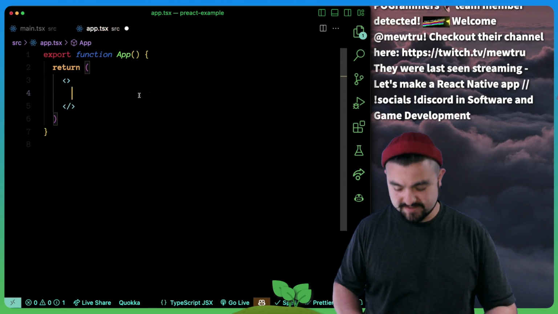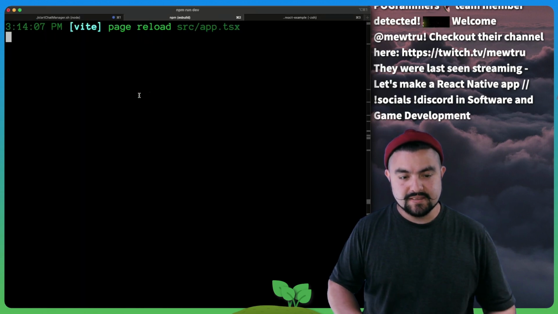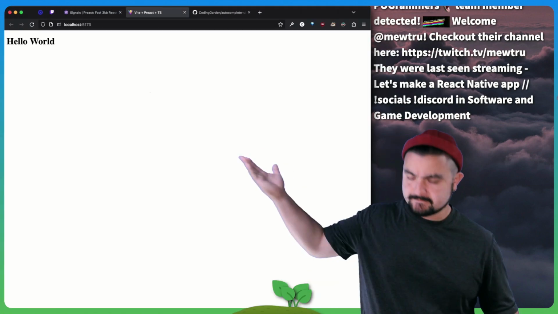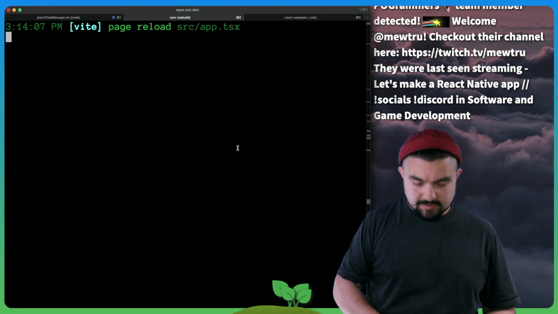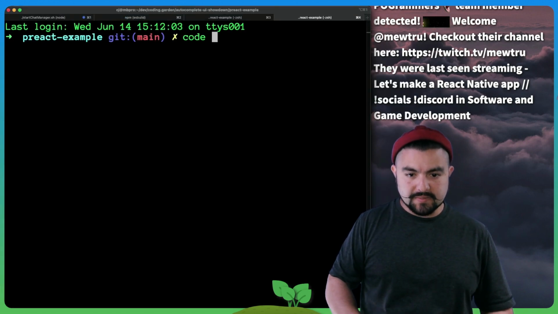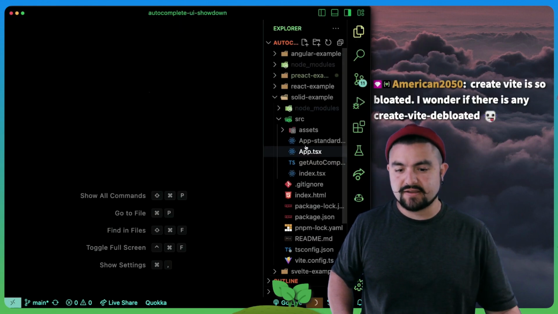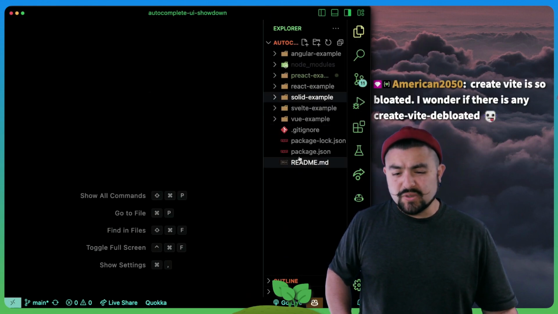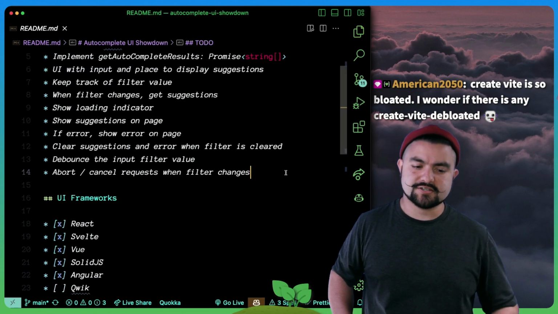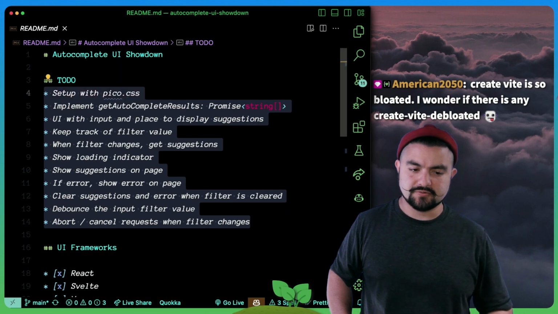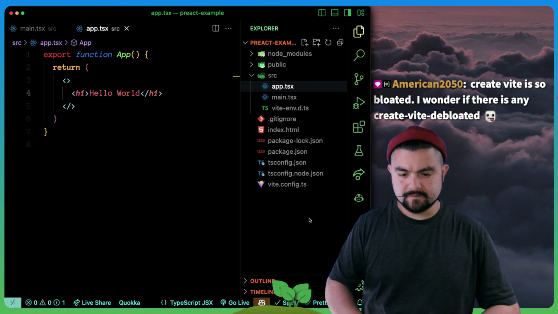So we have just a base app here. I want to say hello world. Let's see what happens. No errors in the console. Good to go. So let me pull in my to-do list. I can show you the list of the things that we did for every single app. And we could technically copy paste from our solid example because it's going to be very similar, but we'll do it from scratch just for all the new people. Here's our to-do.